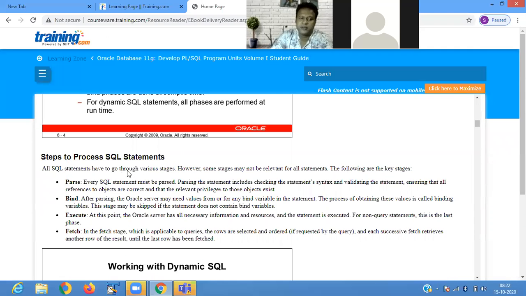Steps to process the SQL statement. All SQL statements have to go through various stages. First is parse. Every SQL statement must be parsed. Parsing the statement includes checking the statement syntax, whether the syntax is correct or not, validating the statement, ensuring that all references to the objects are correct and that the relevant privileges to the objects exist. Bind is what? After parsing, the Oracle server may need values for any bind variable in the statement. After converting, the output will come and you have to store it in a particular variable. The process of obtaining this value is called binding the variable. This stage may be skipped if the statement doesn't contain any bind variable.